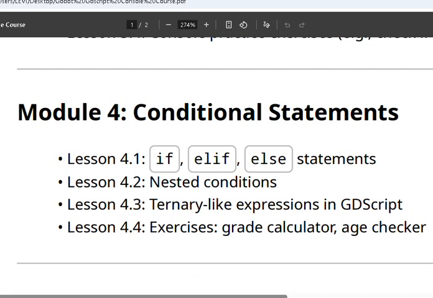Okay, so we are getting into conditional statements today, and we have basically three main conditional statements, which are the if statement, the else if statement, and the else statement. We will put all that in practice now. So let's go to Godot.